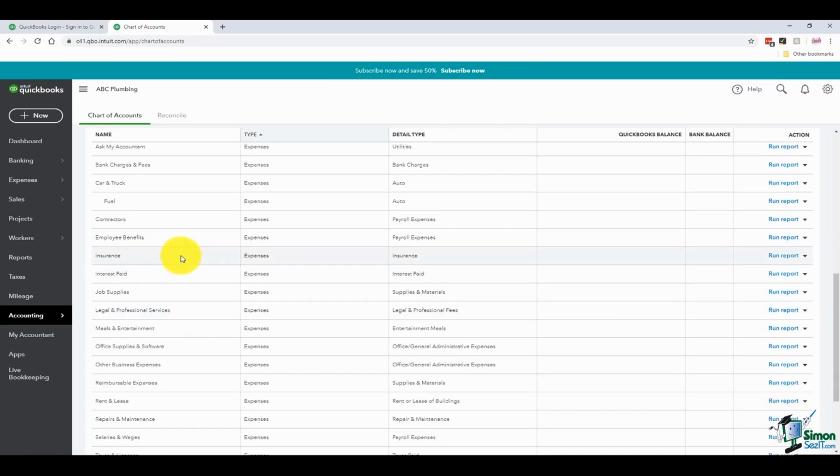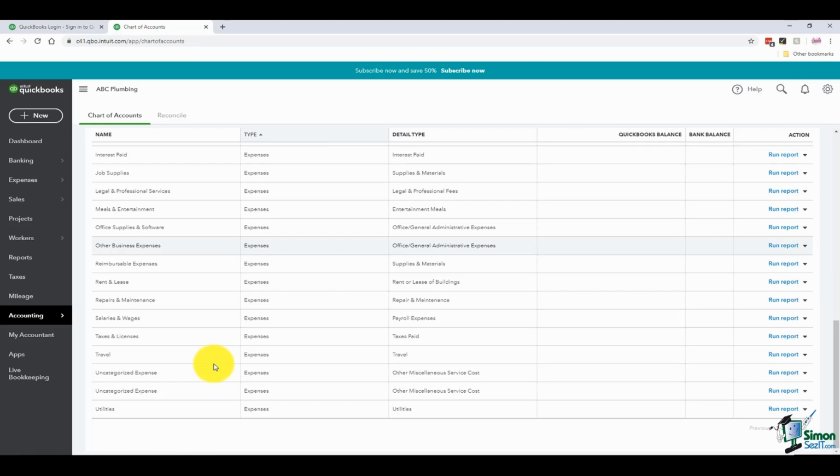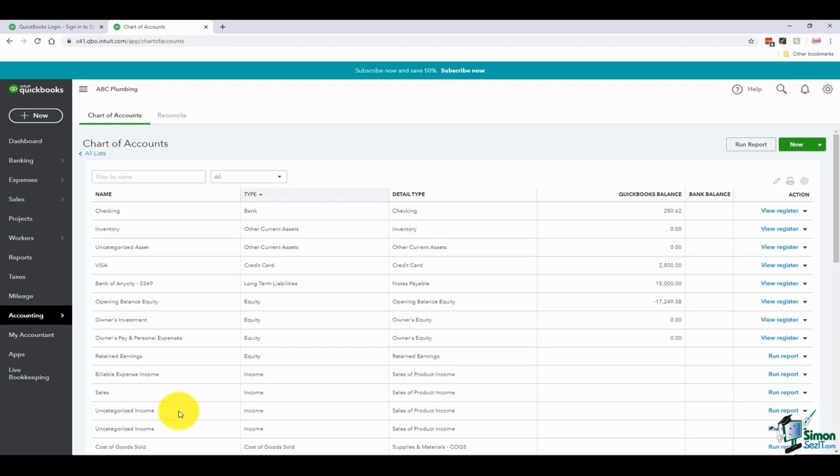When you're going down this list, think about insurance. You might have general liability. You might have auto insurance. Those would be sub-accounts of insurance. Going down under legal and professional fees, often what I'll see is accounting and the attorney will be sub-accounts of legal and professional fees. And you can just come down and make this list look any way you want. There's utilities at the bottom. You'll want to have telephone underneath, gas and electric, any of the utilities that the business pays.